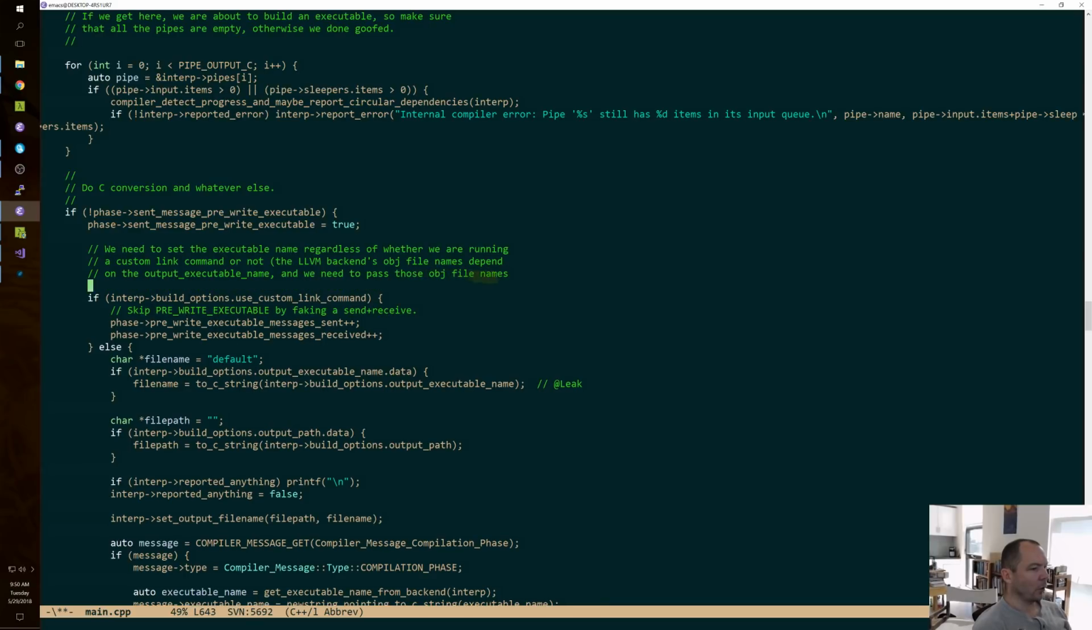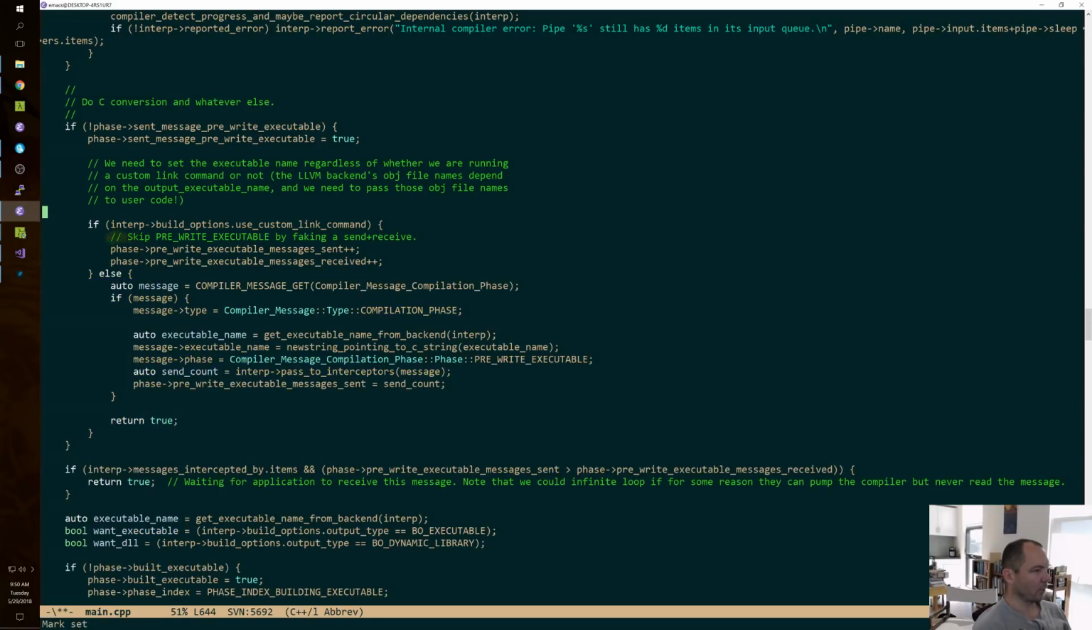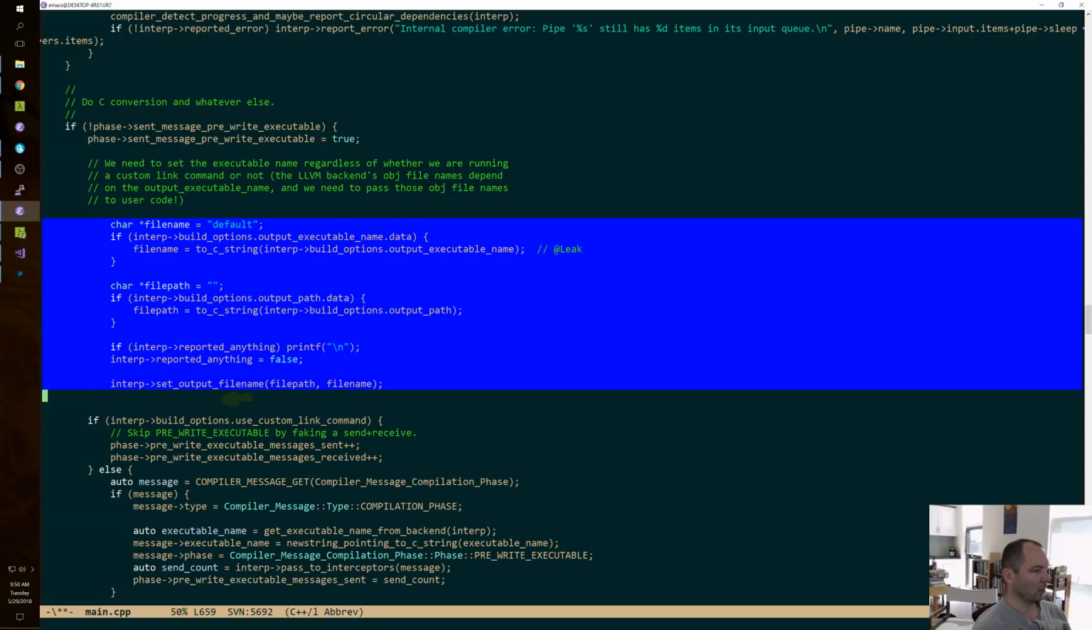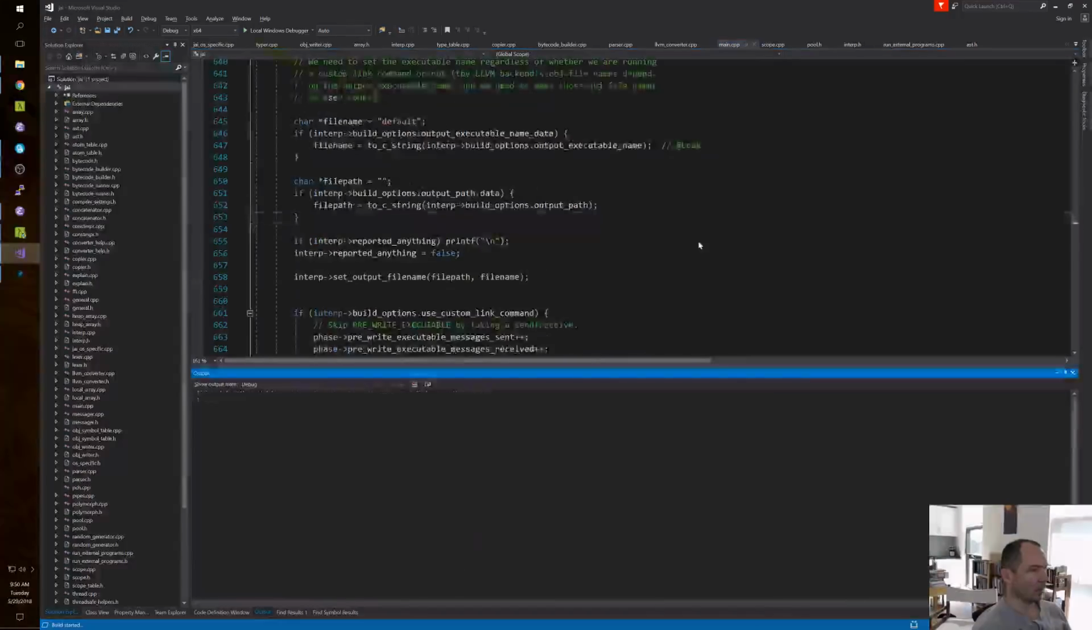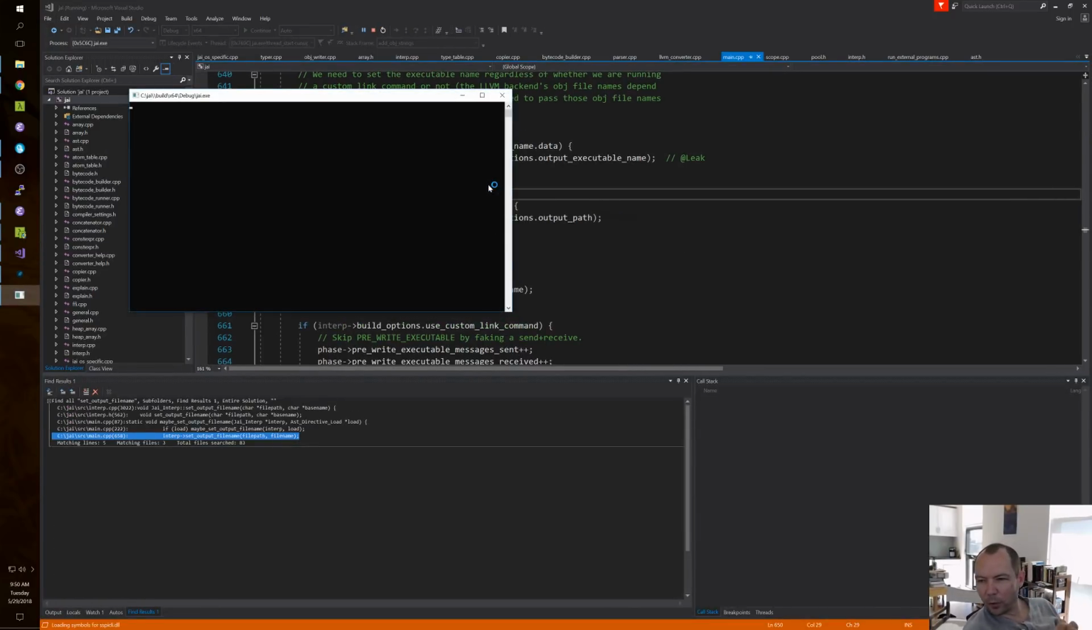Those odd file names to user code. Okay, so this stuff is just here, like that. Let's just see if we crash again. Running the debugger. How's chat doing?